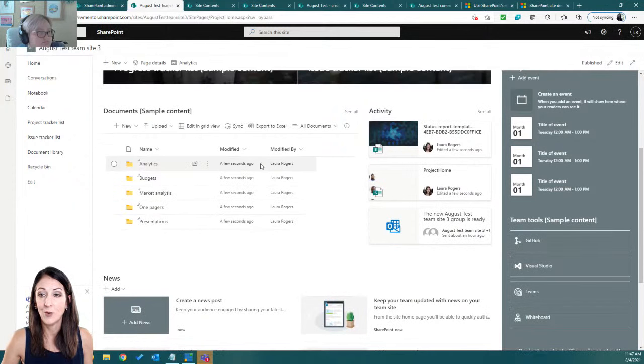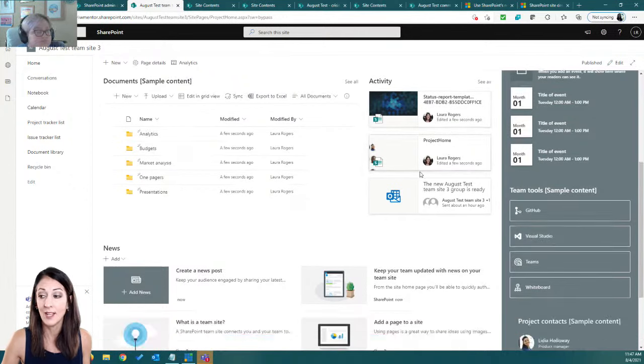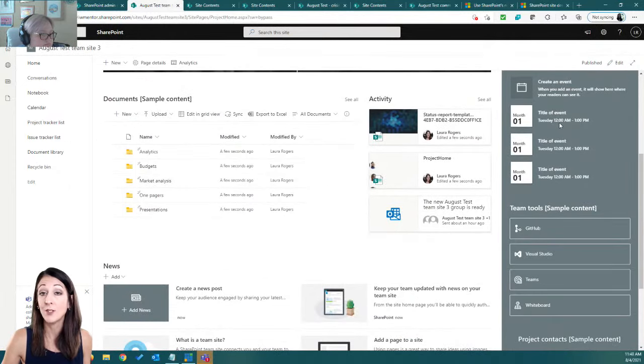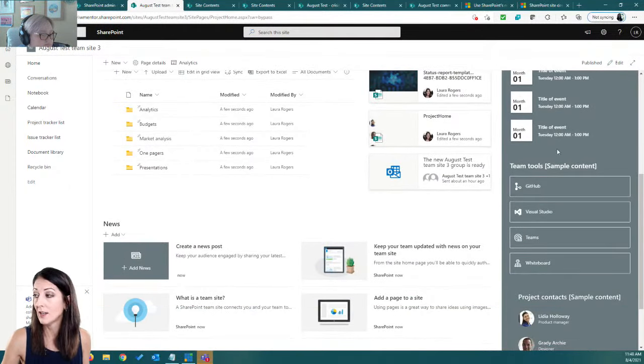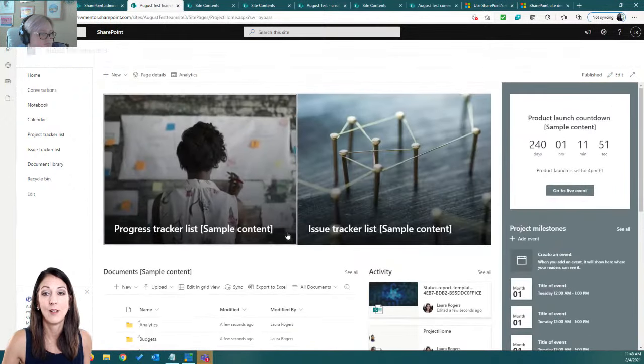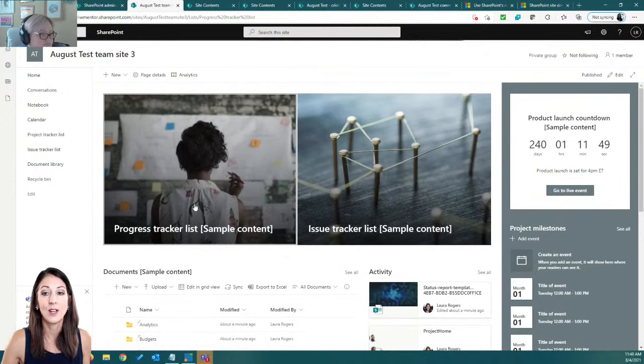So you scroll down the page and you've got some documents. It just created folders for us. Activity, this is just the latest stuff that's been going on in the site, and news. And then down the right side, you've got milestones. This is just an events web part. And then this is going to be a quick links web part and a people web part. Let's go see the progress tracker list.